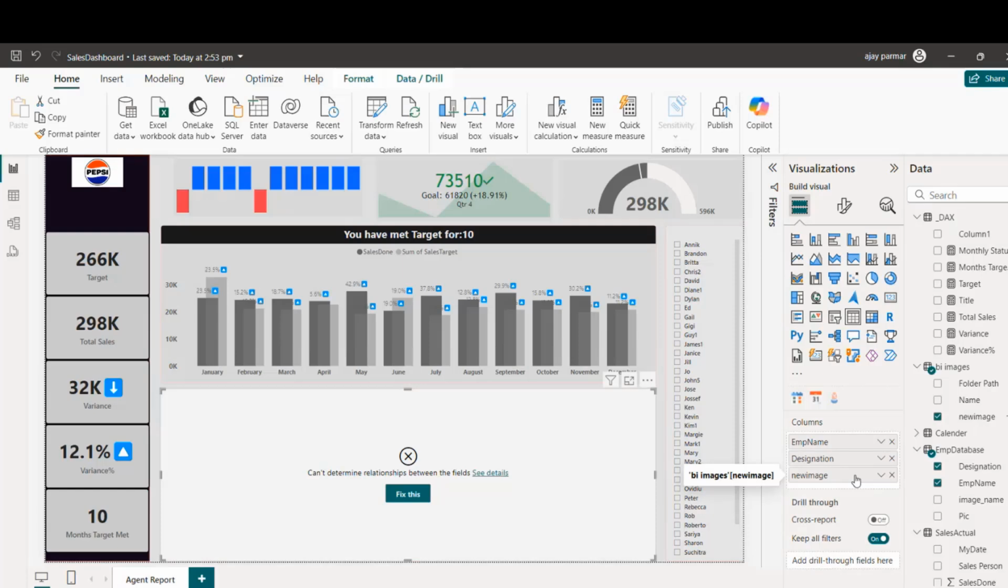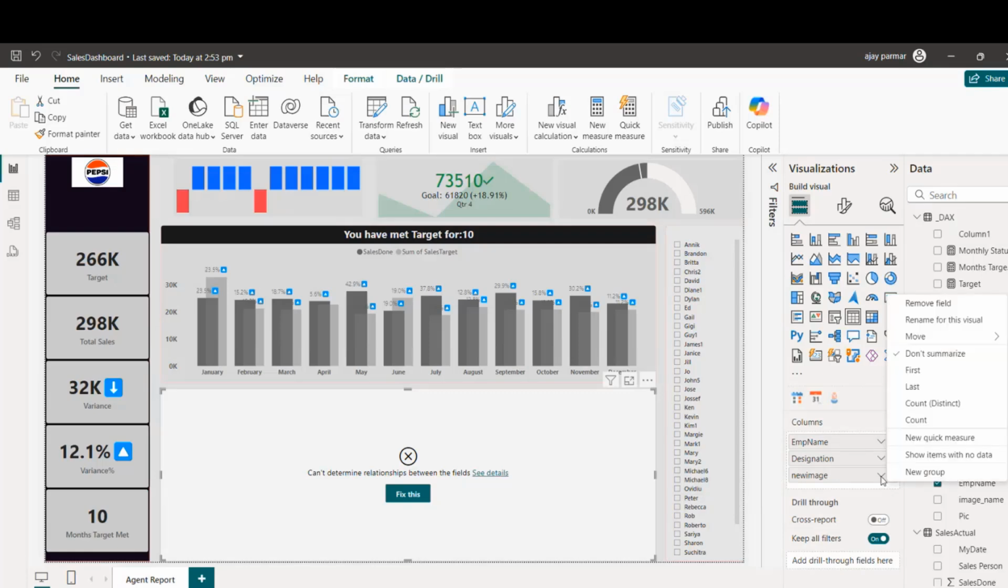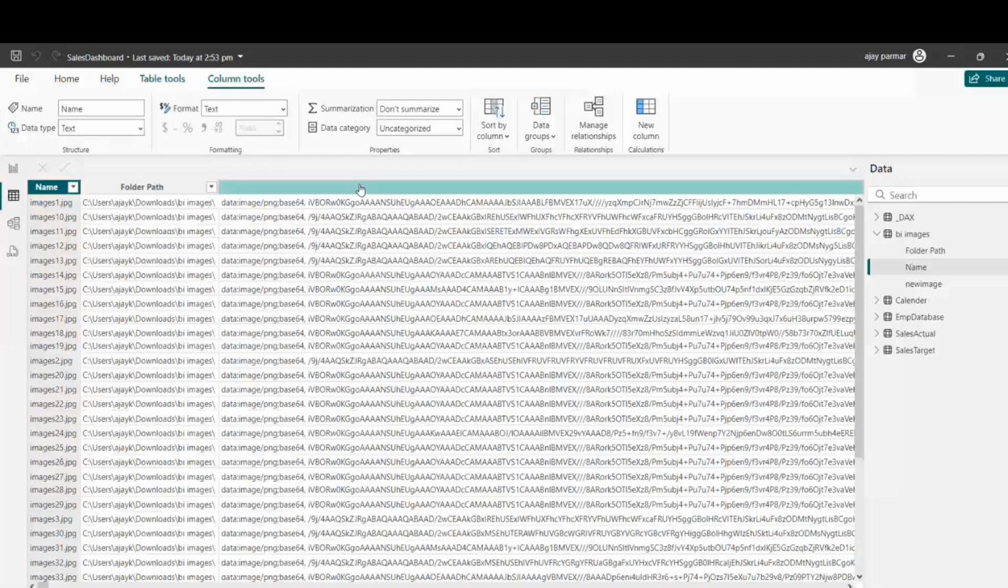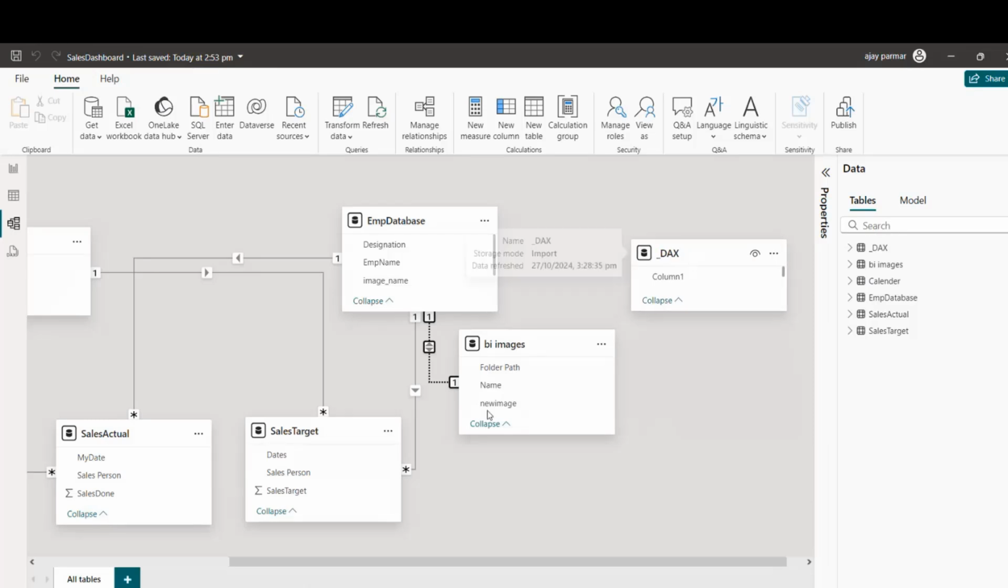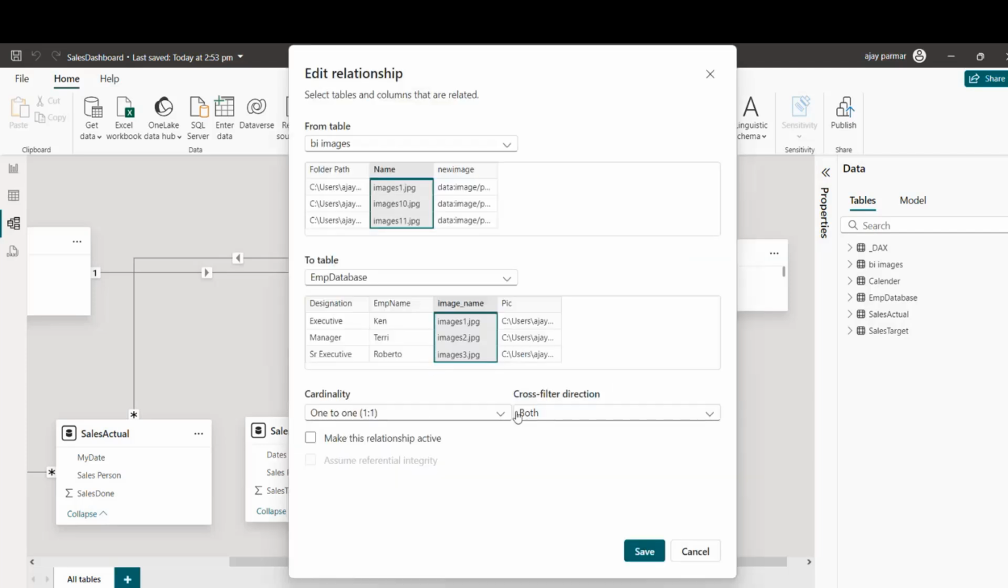Okay. The problem is with the new image. Let's go back here. What's wrong with this? One to one with this. Employee name, the new image. What's the matter? Cross filtering should happen both. It's a one to one.